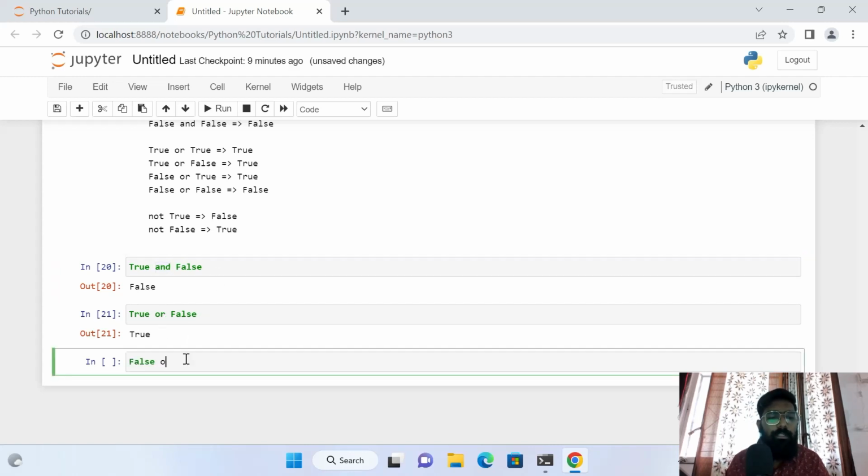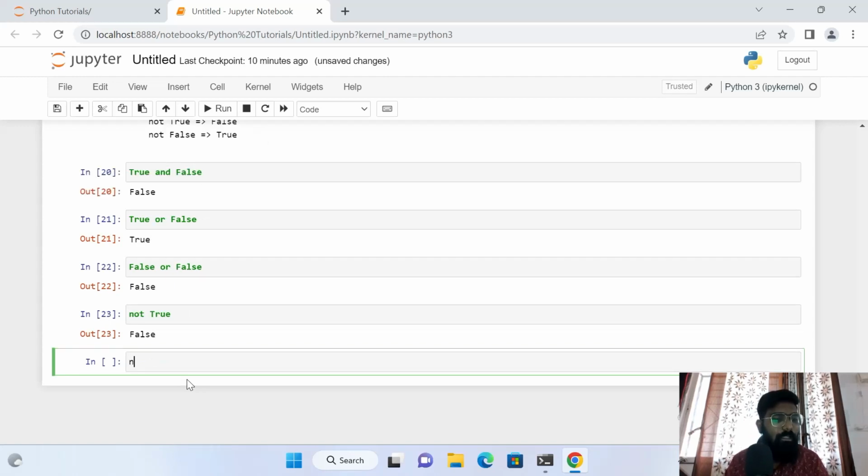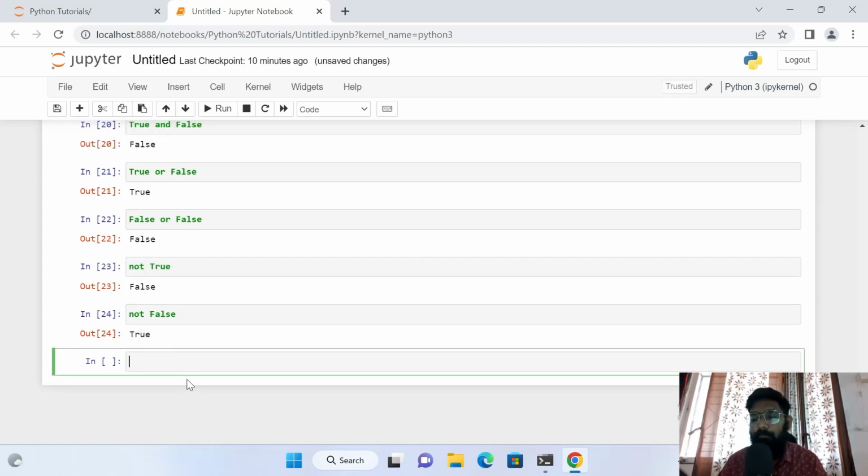If both the conditions are false, false or false, then result will be false. But if one of the conditions is true, then OR will return true. Not true, you can see this, false. Not false, then it will return true, something like this.